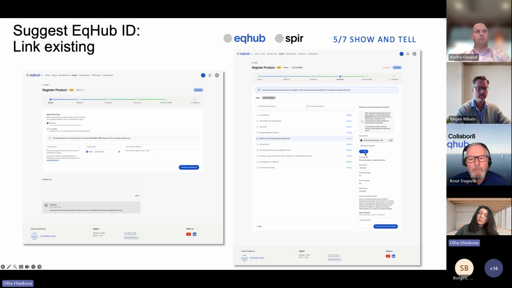Also, the part list can be provided for an EQHub ID even without a document reference. If you remember the last session, it's also possible to do this if, for some reason, you don't have a document at all.